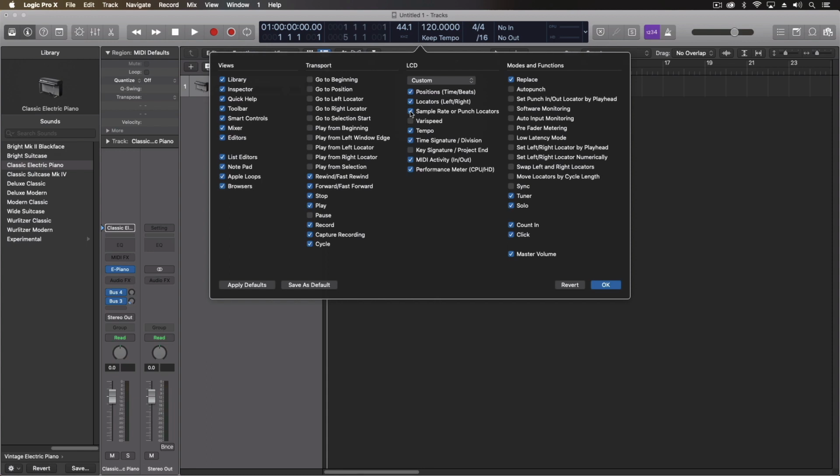I will often put sample rate on here. That way I can actually ensure the sample rate is what I want it to be. This has become more important now that I'm doing a lot of things on Zoom, the online communication tool. It requires 48 kilohertz sampling rate, so I do that. Varispeed sometimes is nice. I can change the entire project speed if I'm testing out different tempos.